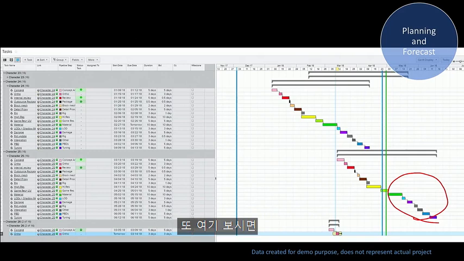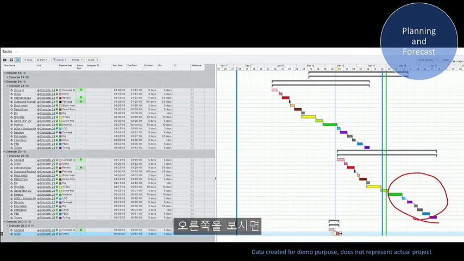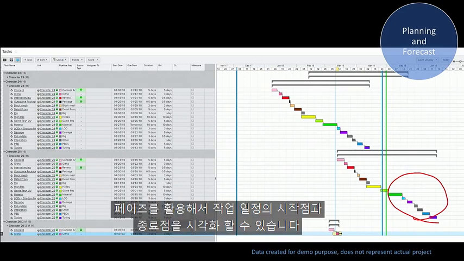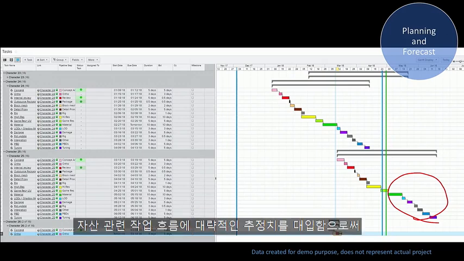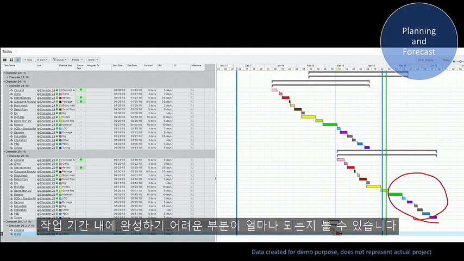And this is a task view. So I use one of these entities called phase, and as you can see on the right-hand side, there are two vertical blue lines. So using phase, I'm able to visualize the starting and end point of a milestone. So by putting any rough estimation or the workflow on your asset, we can also see how many assets reasonably we can land during a milestone and how many probably will fall out of the timeline.